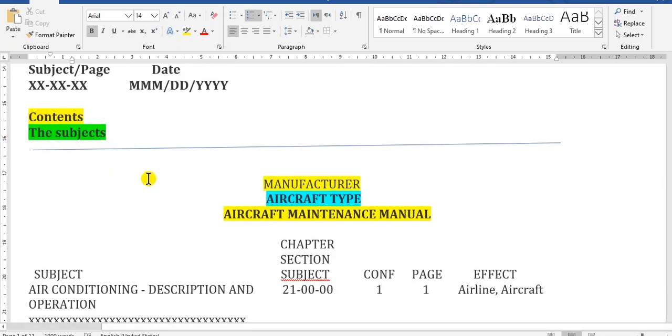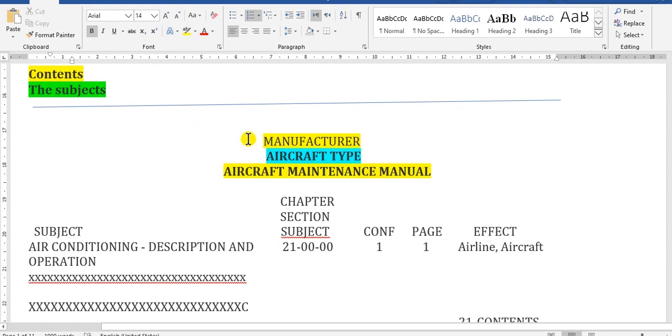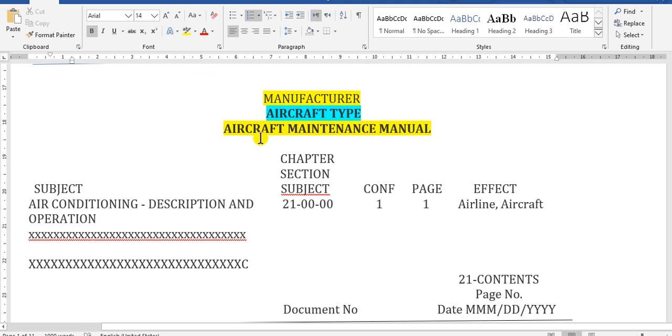Contents, subjects. Here, each page, we go to the header. The header shows the manufacturer. It is Airbus or Boeing or Falcon or Fokker, etc. Here, aircraft type. If you have Airbus, so A320 family or 330 or 340 or 380, and so on. If Boeing, 737, 747, 767, 777. Then aircraft maintenance manual, the name of the manual.